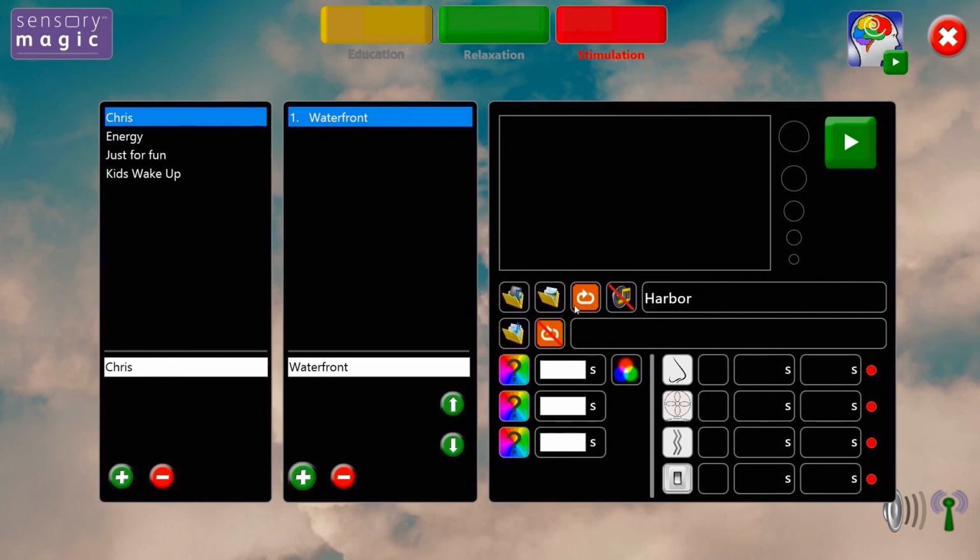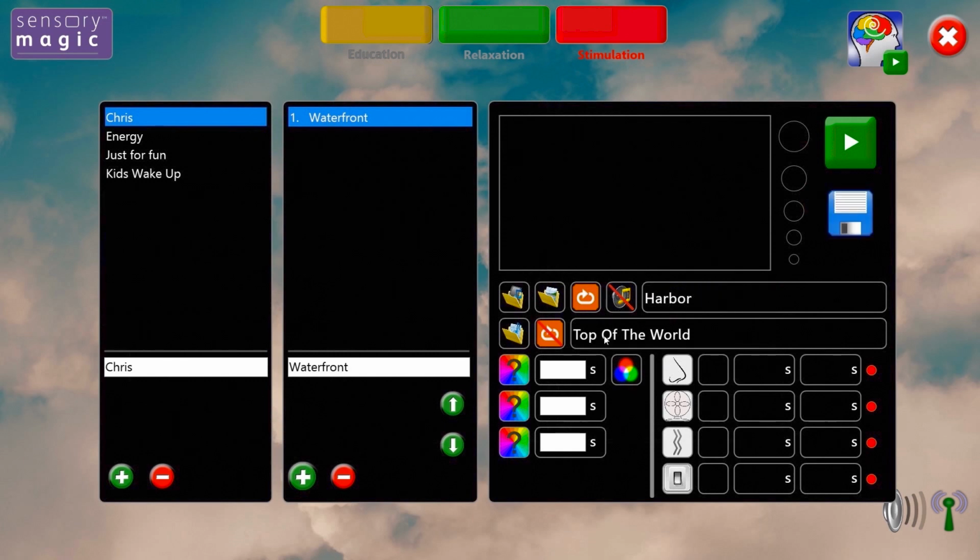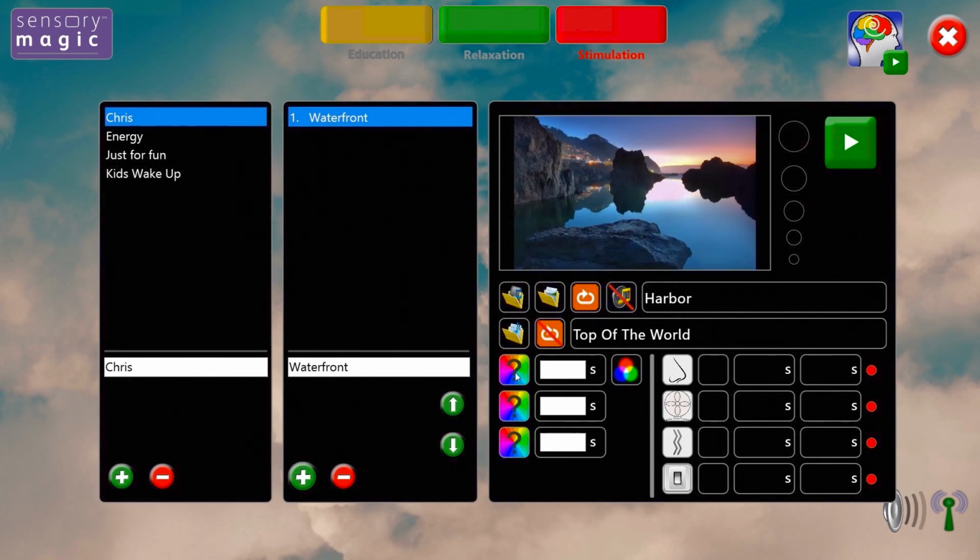Next, we'll select the music we want to use. Click the music icon, and we have the library screen up again. Choose your music, and click that big green checkmark. Last step now. Let's add some colors in. Sensory Magic allows you to have three colors per theme. You have full control over choosing the three colors, and you can adjust how much time between changes and how they change. The timing is measured in seconds, and always defaults to 5 seconds.